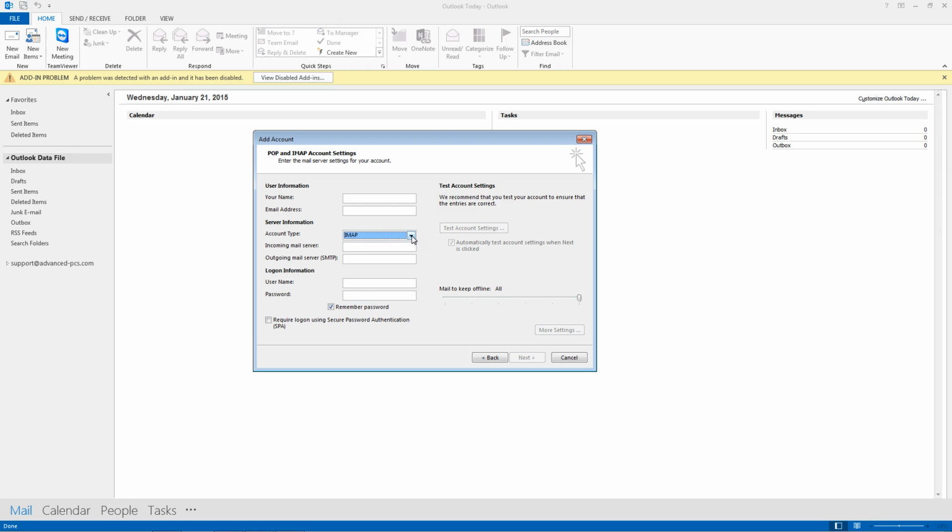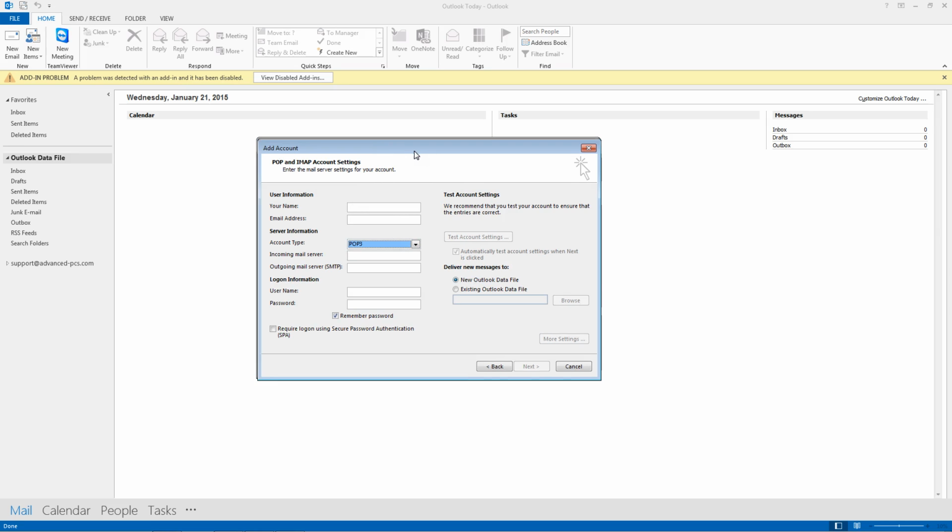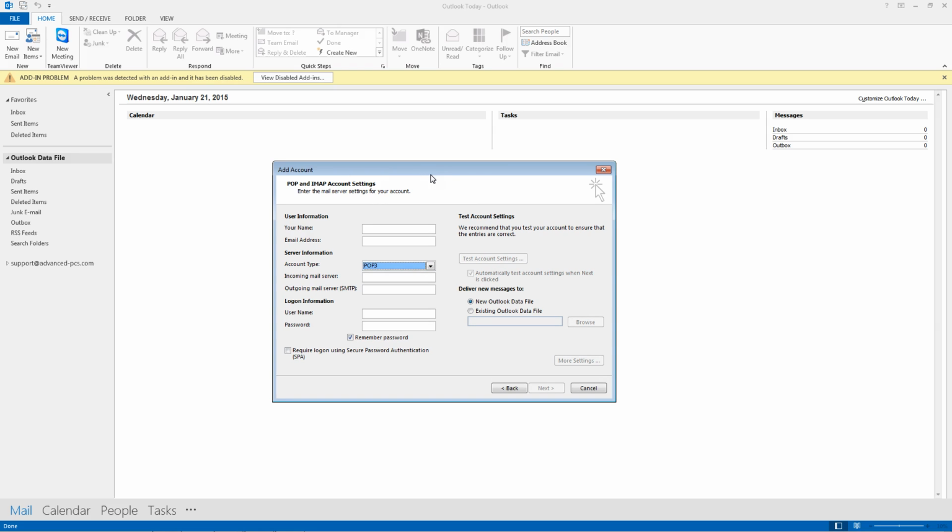So I'm going to do a POP. POP tends to be a little bit better. That's what most people tend to use as opposed to IMAP. In my example, I just created an account with my hosting company. I'm using Bluehost as my hosting company, and I'm just going to use an email account I just created for Advanced PCs.